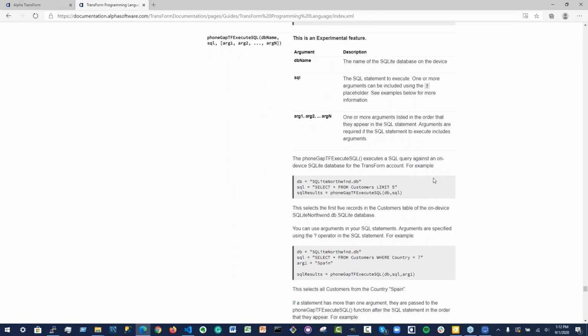All right. So once you have a SQLite database on your device, you can use this function in TPL called PhoneGap TF execute SQL to execute queries against it. And just so you know, this is an experimental feature right now. It's under active development. We continue to improve it.